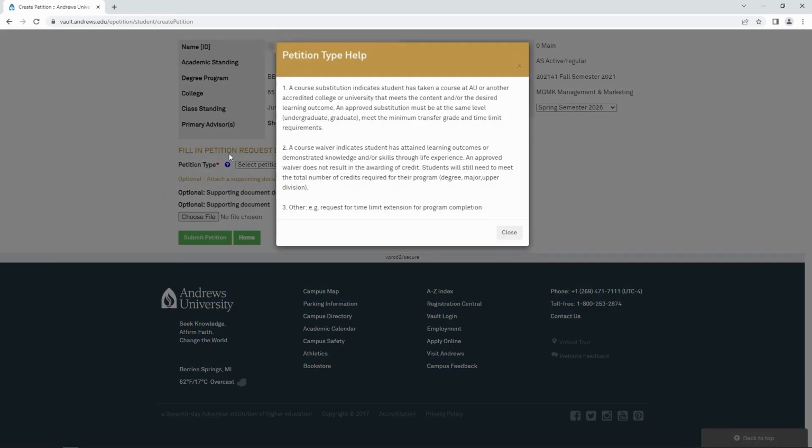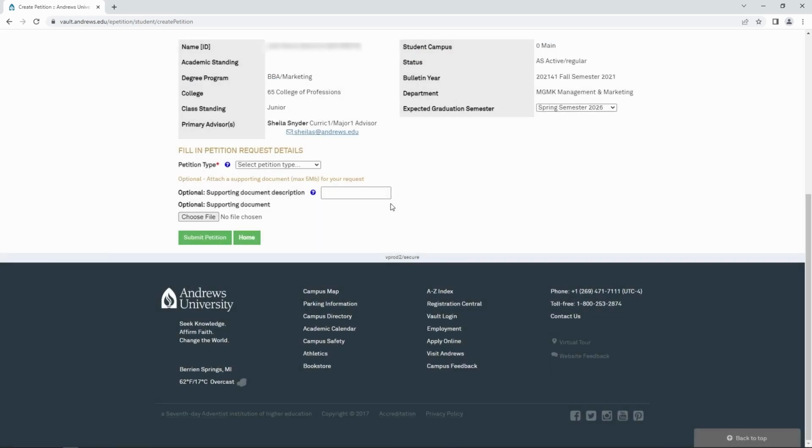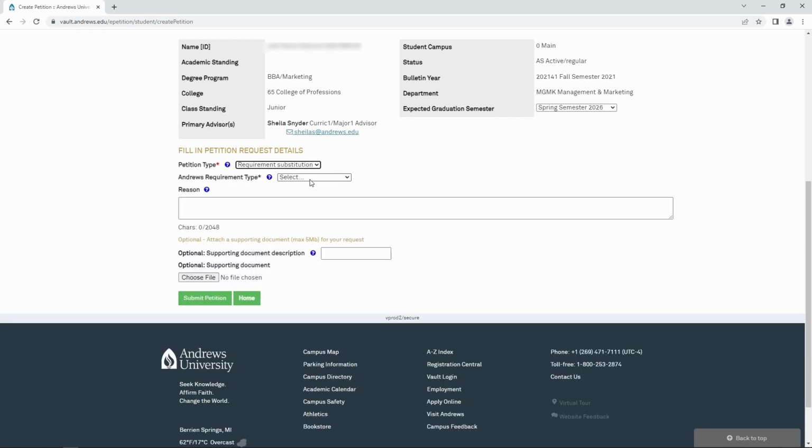Read the definitions of substitution, waiver, and other petition types, then return to choose the option you need. In this example, we'll click on the requirement substitution option. Later in the video, we'll return to the other options. Now, select the Andrews requirement type, using the blue circle help if needed first. Most likely you'll need a course requirement substitution.